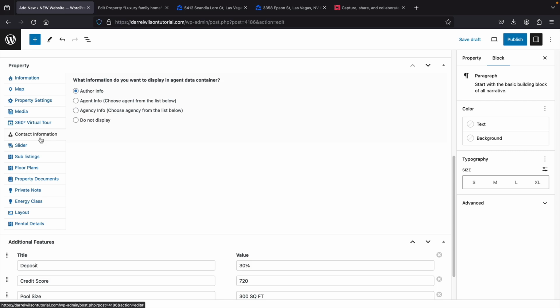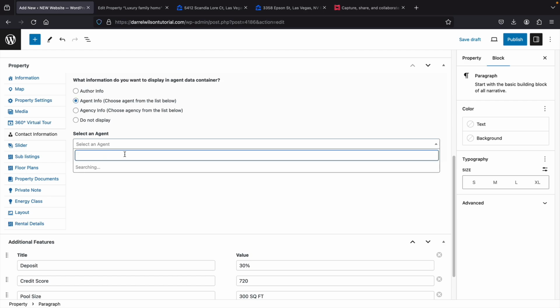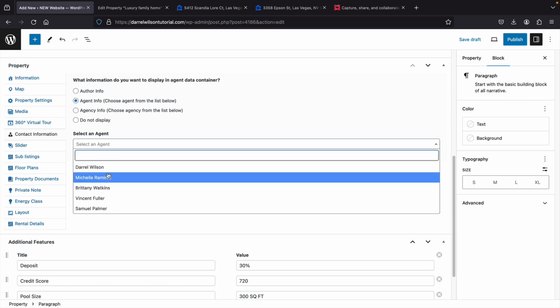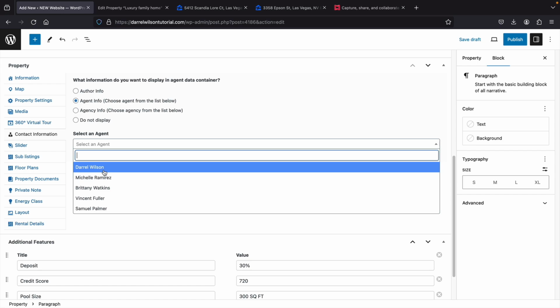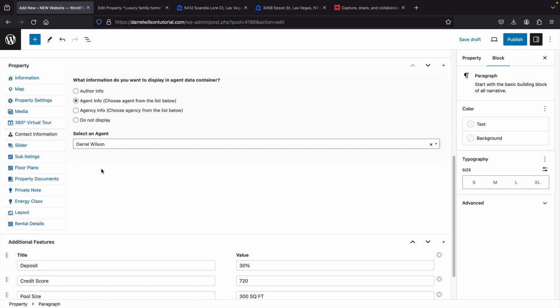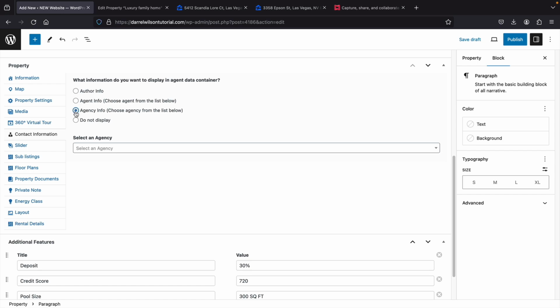Next, we have contact information. So who is displaying this actual property? Here we have the agent info. Here we can actually select an agent. Remember earlier how we created the agent Daryl Wilson? Well, now you can assign those agents to this specific property. You can also choose agency info.